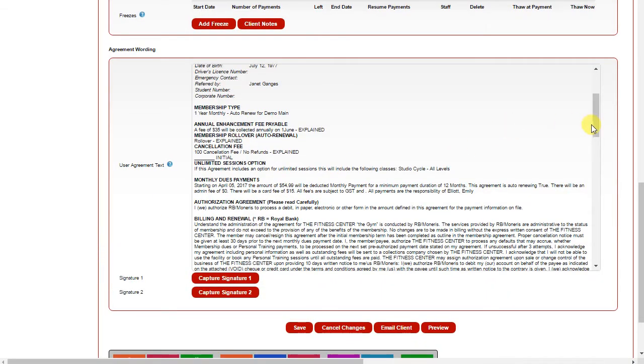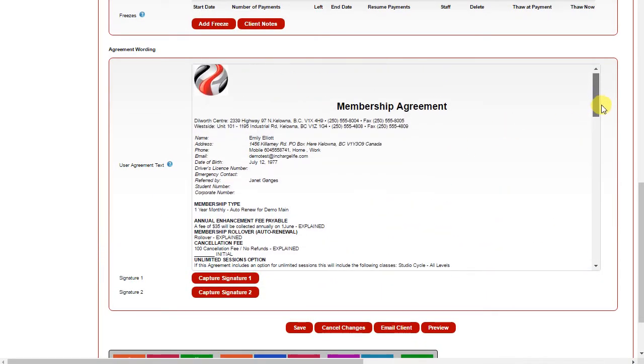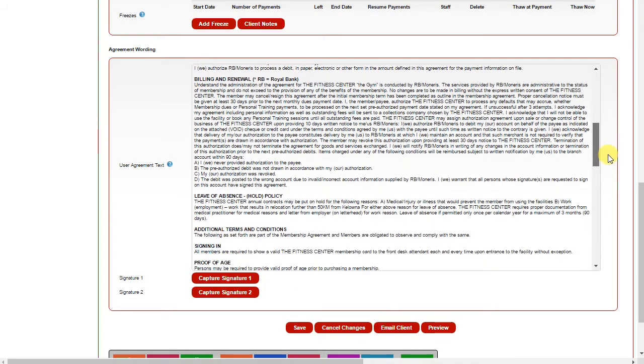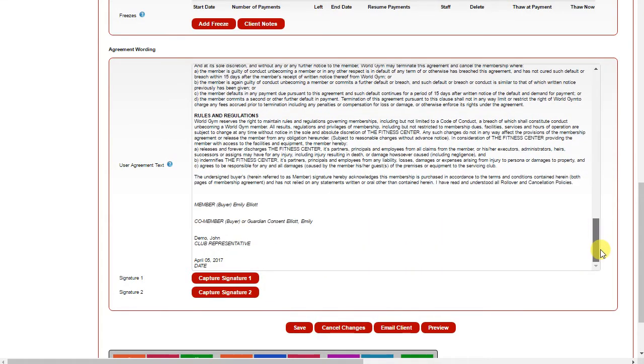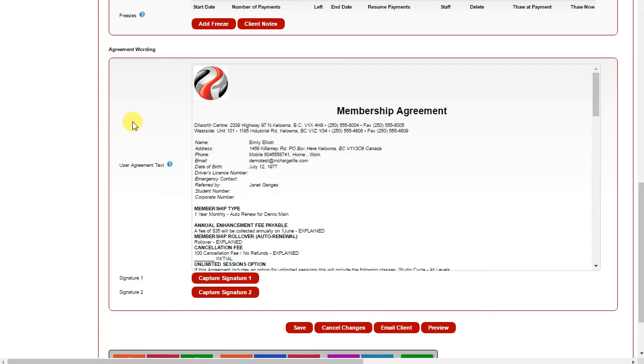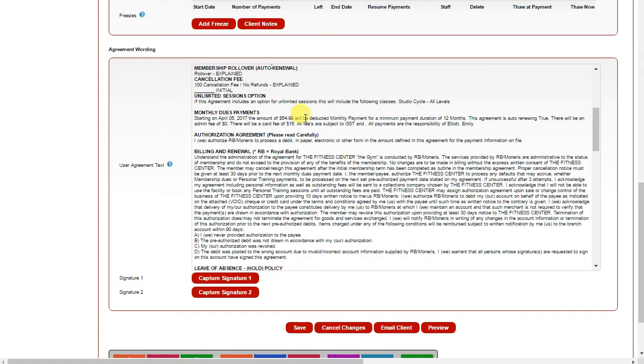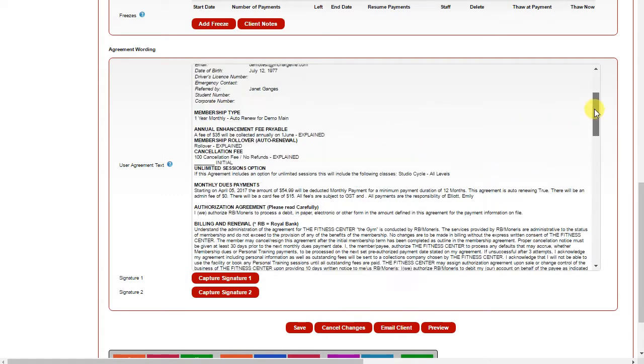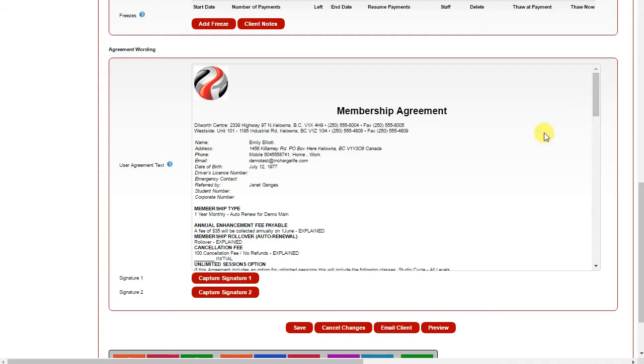Below is the contract itself for the agreement. This is created in the master settings area where you create your agreement wording. Then, when the agreement is added to the client's profile, all of the client's information and payment information from above is added into the text, and you have your online digital contract. You also have the ability to capture a signature, which will then store digitally on the agreement.